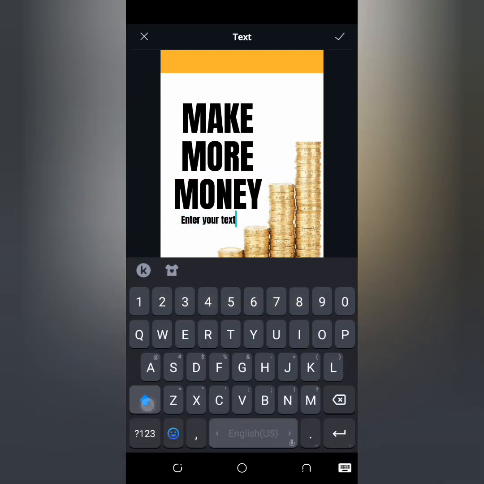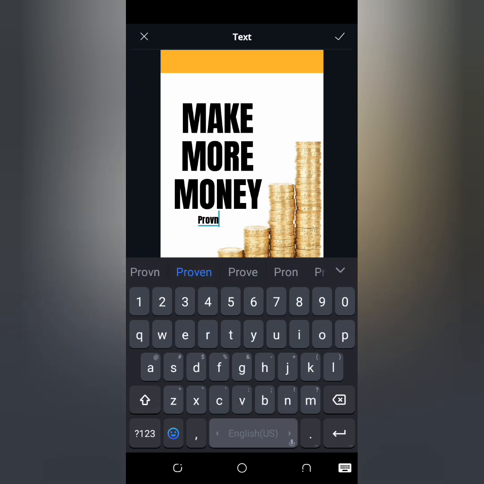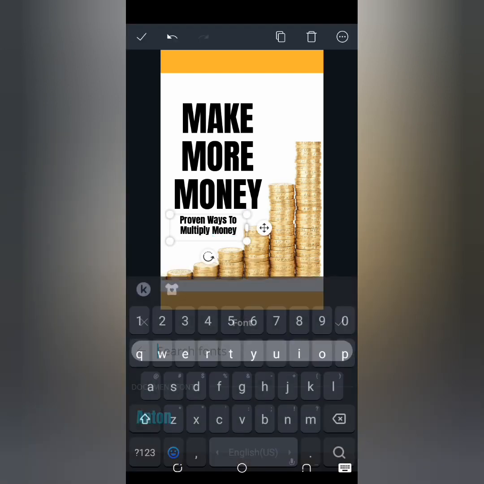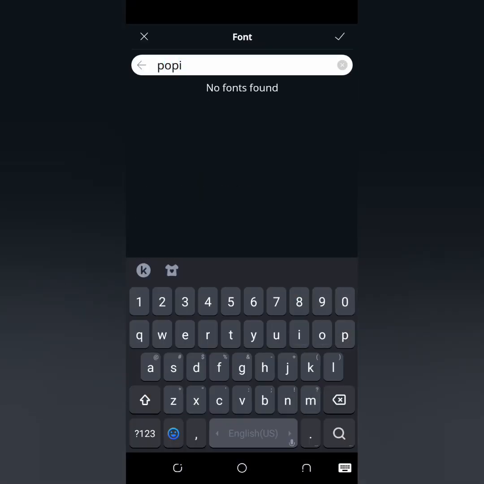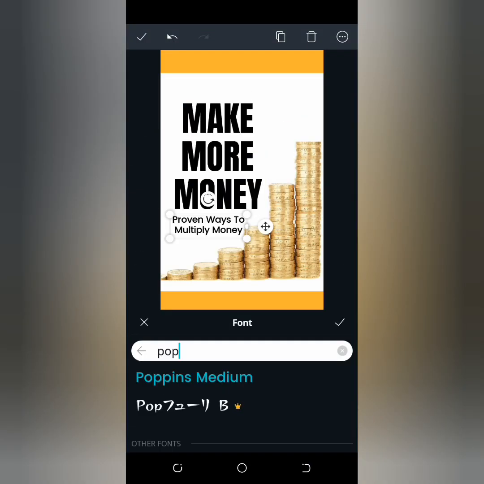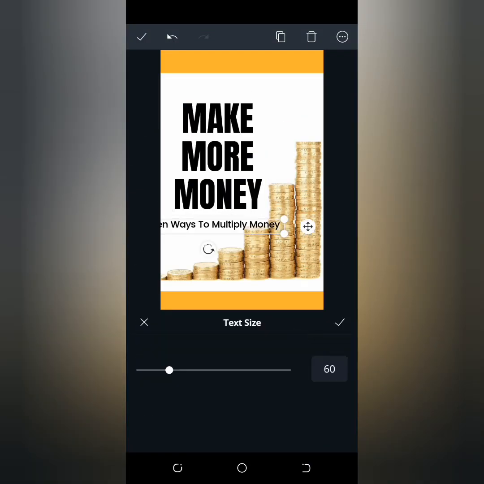So I bring a text under. Proven ways to multiply money. Opacity medium will be lighter. Decrease the size. Proven ways to multiply money.